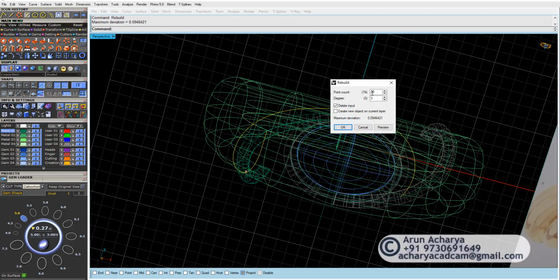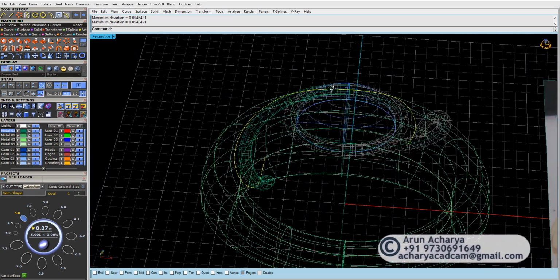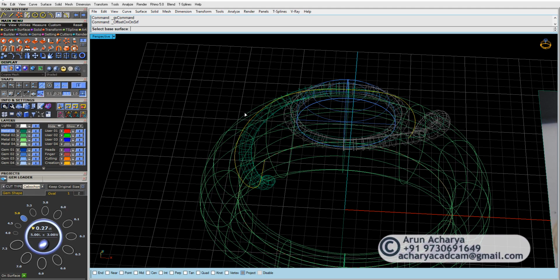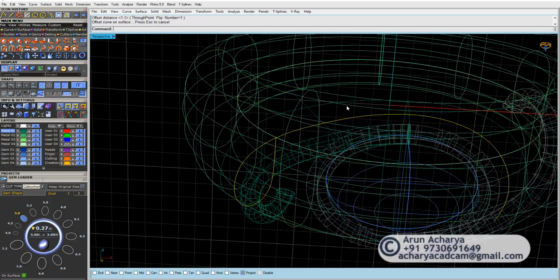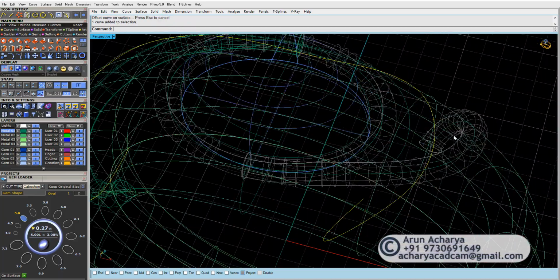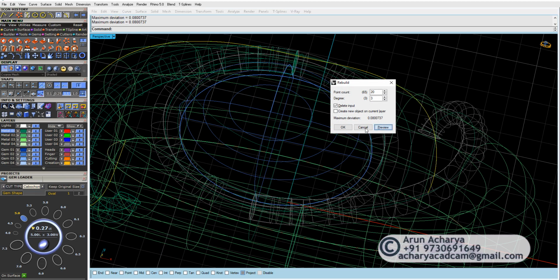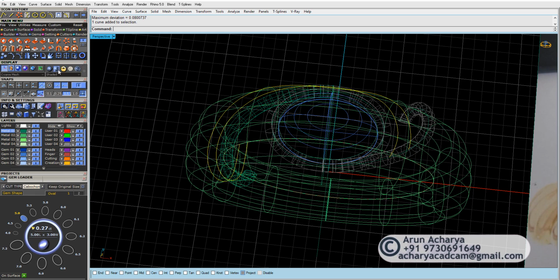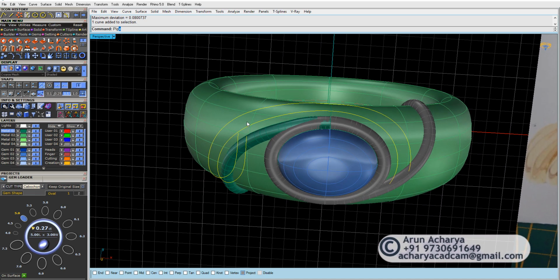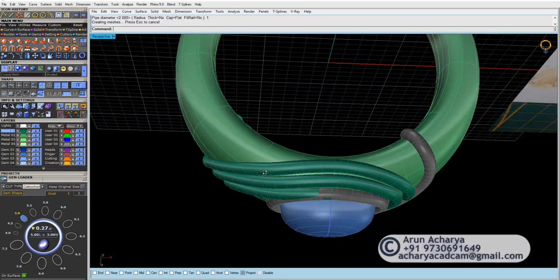A rebuild just to be on the safer side, and offset again outside, so flip it and I'll keep the same 1.1. Okay, there we go, and I'll just trim this out. Okay, so I have these two curves made from the inner curve over here. Okay, and now I can do a pipe, 1 millimeter. Yeah, there you go.